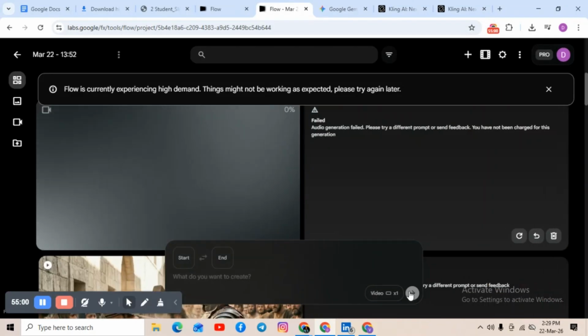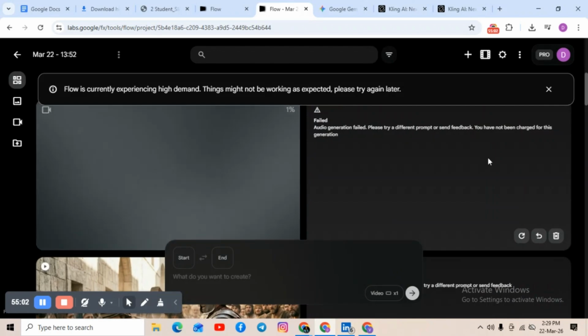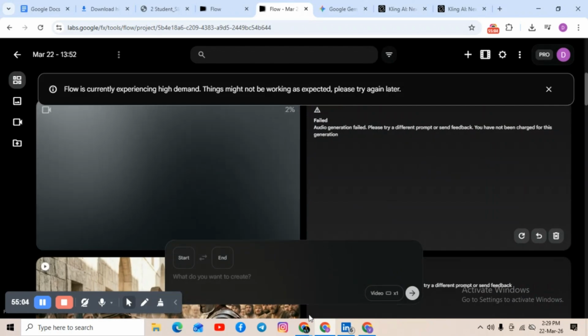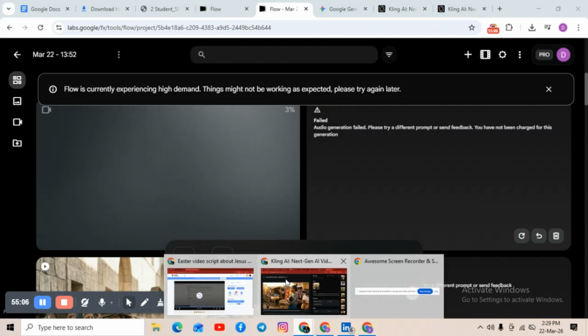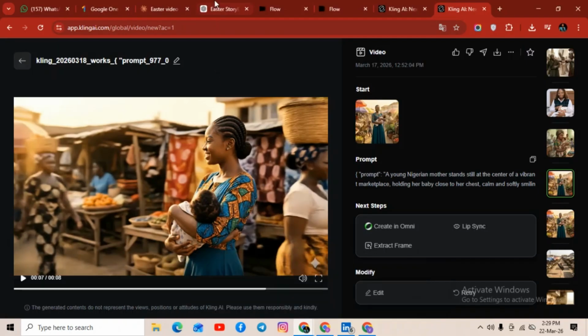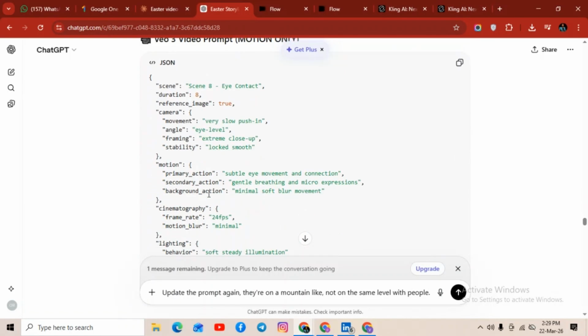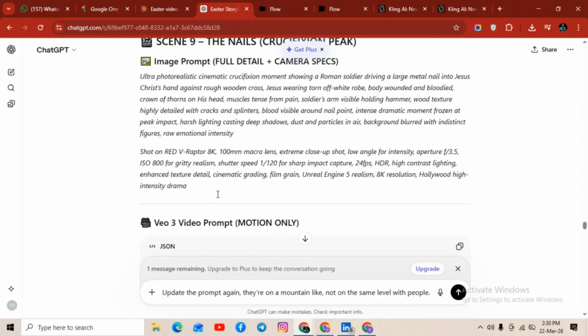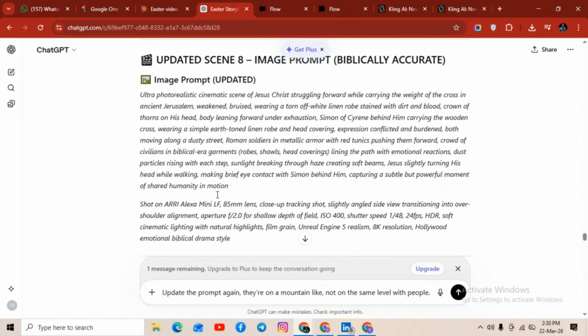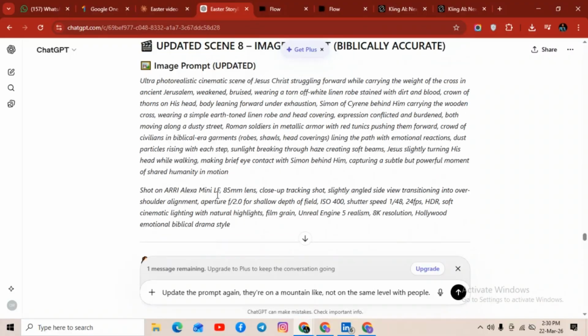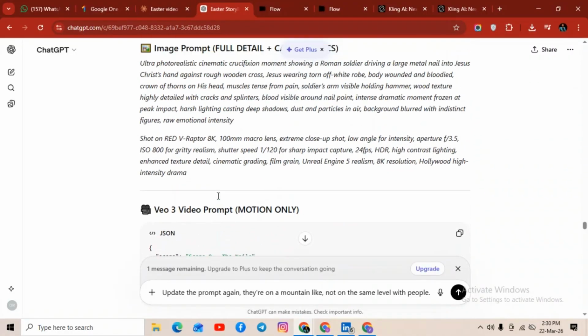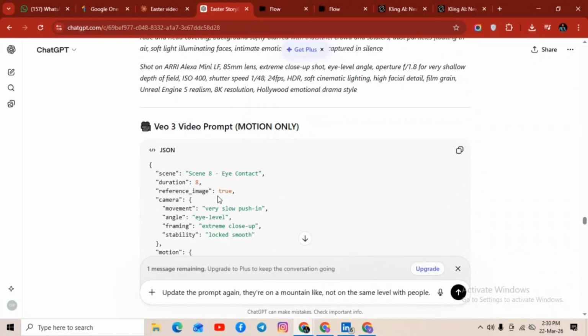So we are going to retry this prompt again. This one is still not generating. Let's go and copy the next scene. The next scene should be scene 8. I made a correction in this scene 8, I told you guys. So yeah, let me copy the prompt.